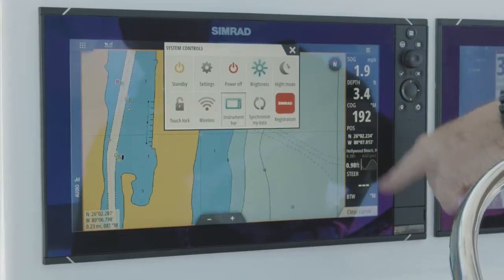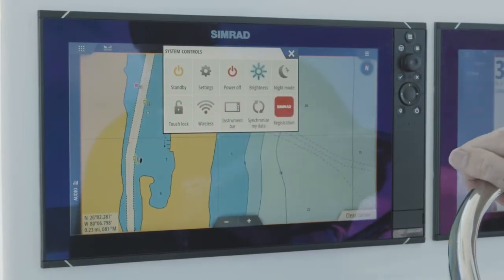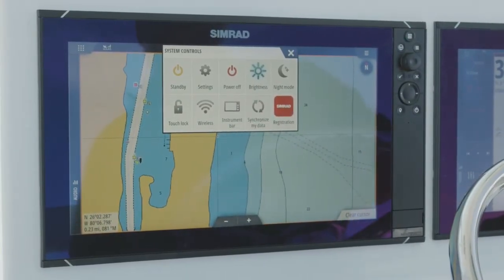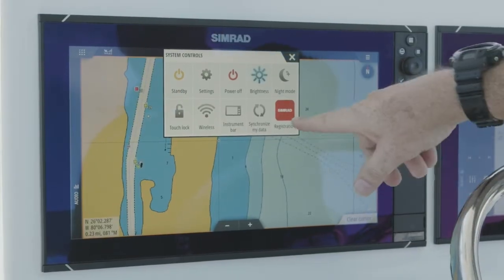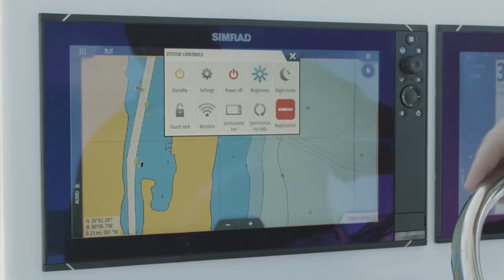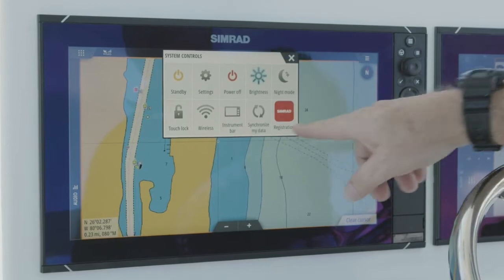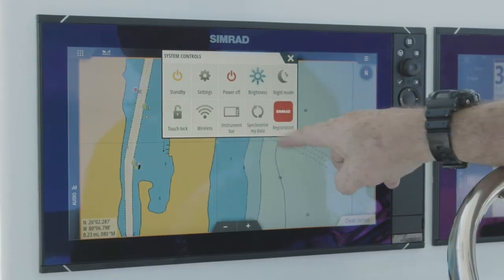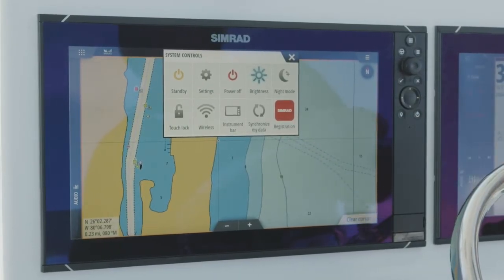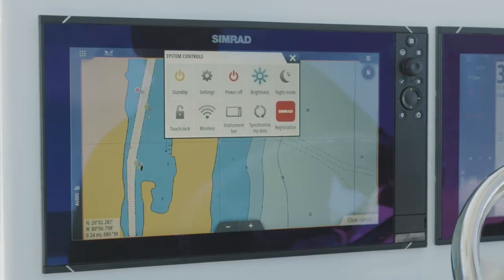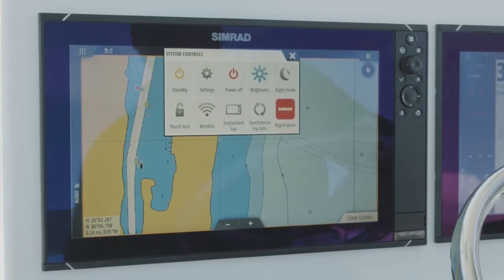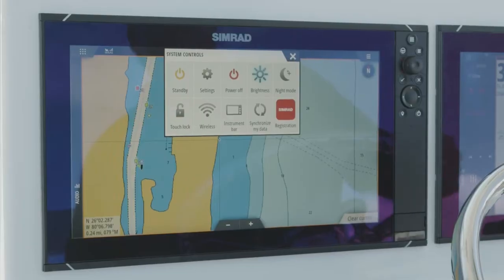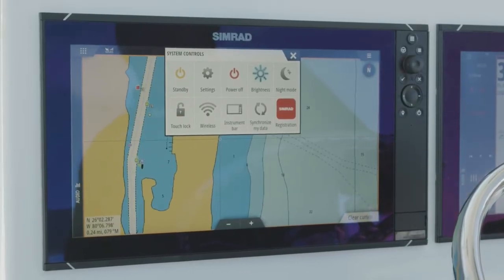Also is the ability to turn on and off our instrument bar. So if we don't want that sidebar of data, we can simply turn it off. When we're tied into our Simrad Genesis app and we're tied to Wi-Fi, we can also synchronize all the data. So that's our waypoints, our settings, everything from the machine can be loaded to the cloud to be saved or used at a different time or even a different place.